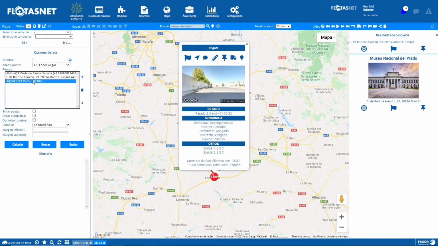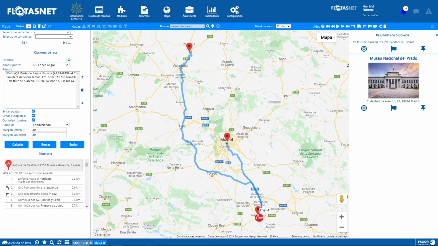We can select the option to avoid toll motorways, and we can choose the trip method, on foot, by car, etc. If we click on Optimize Points, it rearranges the points according to the best way to pass through them. Top range and bottom range indicate the time in minutes that the start and end of the route can be moved forward or backward. Next, click on Calculate and the route will appear. We name the route. If it appears in orange, it means that a route with that name already exists, so we should modify it. If it appears in green, it means that there isn't a route with that name and we can save it.